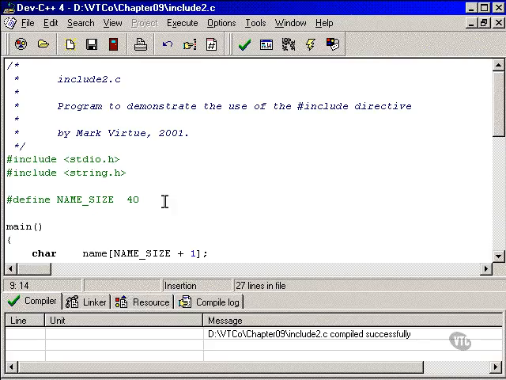Okay, now I want to take that one step further. Let's say I had a vast program that contained many .c files, let's say a dozen .c files, and they all needed to know that the maximum size that a name could be is 40 characters. So what I would probably want to do is create my own include file and take this definition out of this file and put it in the include file such that all of the .c files could then have access to this particular hash define.